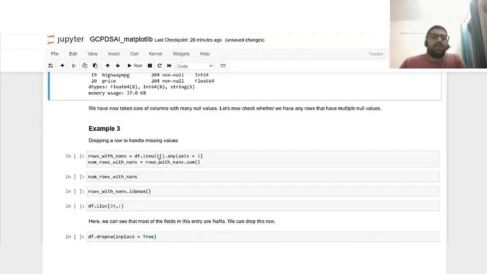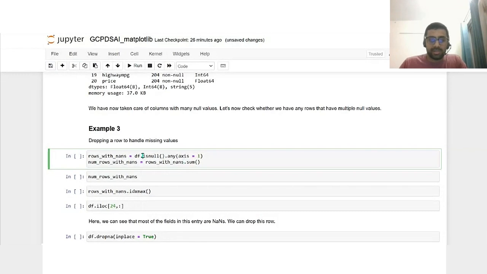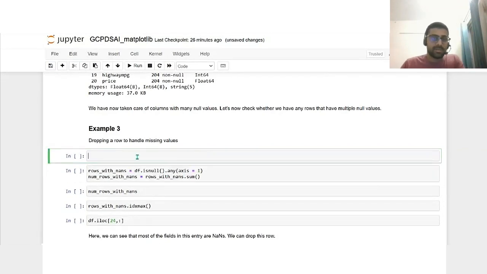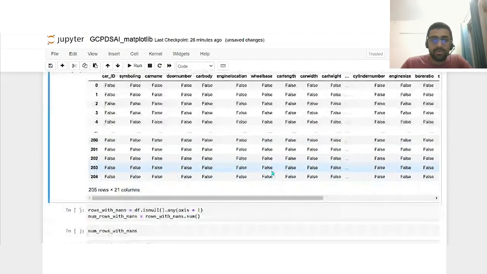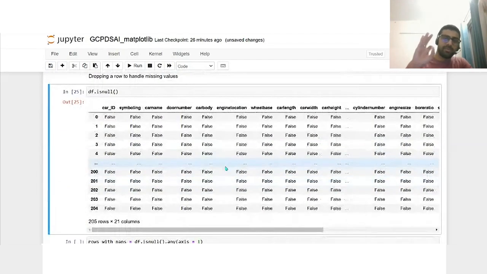So here again we can use isnull. I showed you isnull on a series, now I'll show you isnull on the data frame. If I do df.isnull separately, you see what isnull is doing. It is giving you true and false for each location in your data frame: is the data missing or not?